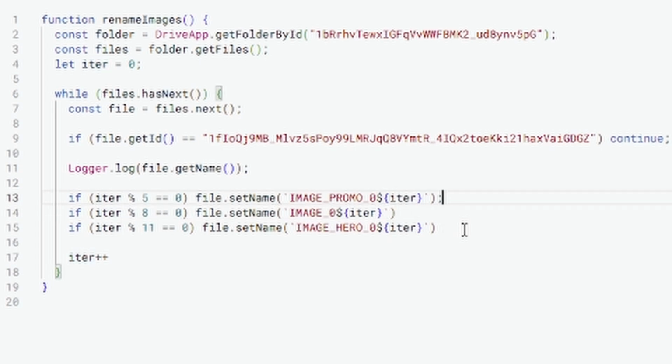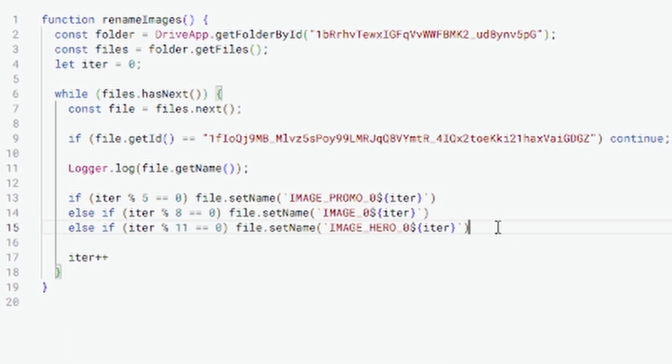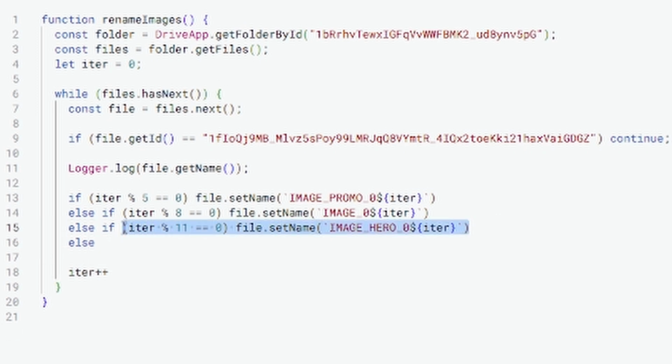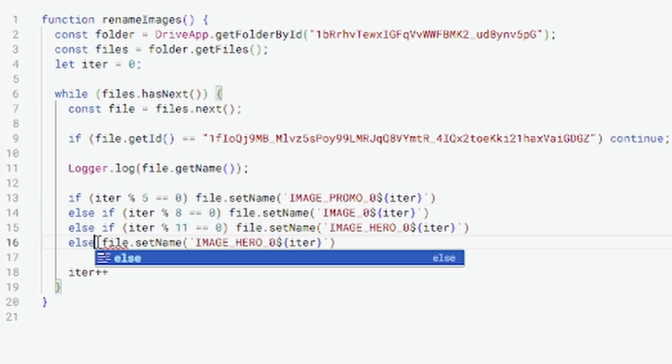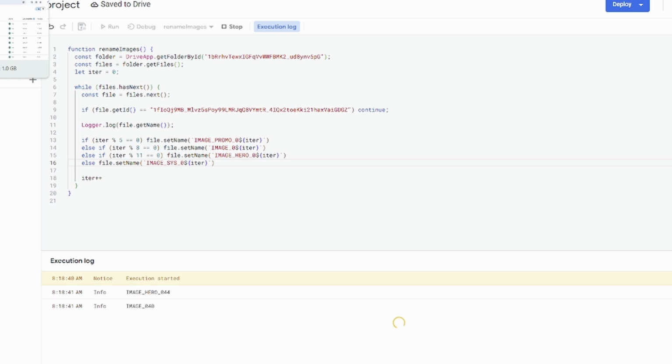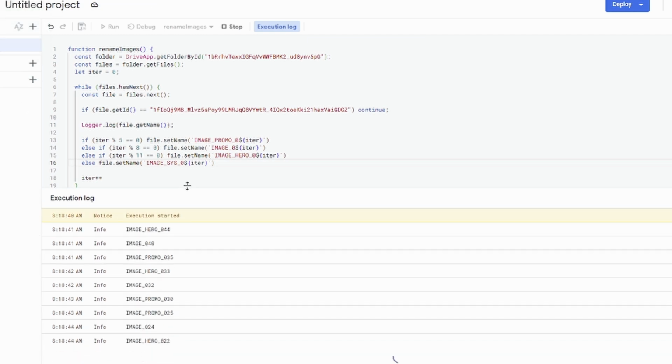And I realized I made a mistake here, so sometimes that happens. I didn't make any conditional statement for when there is not a modulus of 5, 8, 11 equal to 0. I don't have a fallback, don't have a default action. So for default, we're just going to do something like that. That's going to be the default. Okay, now we can run this again, and hopefully we're going to see more of these get renamed.